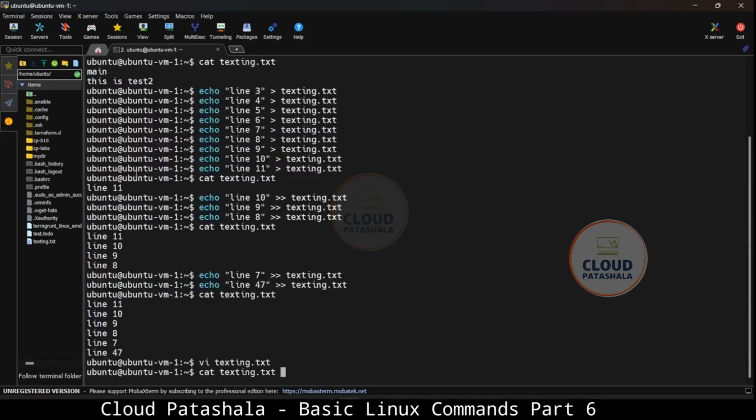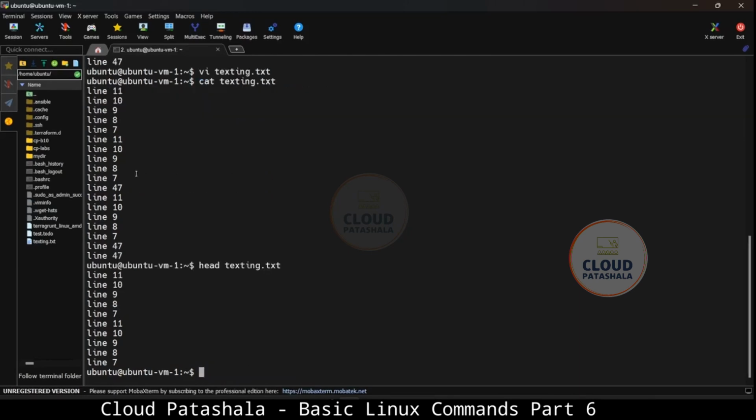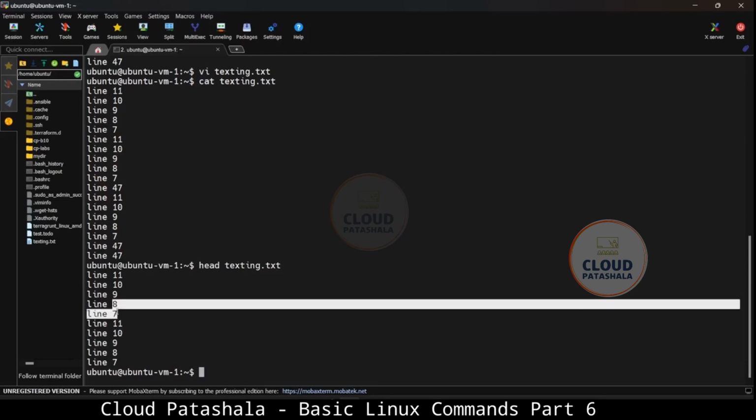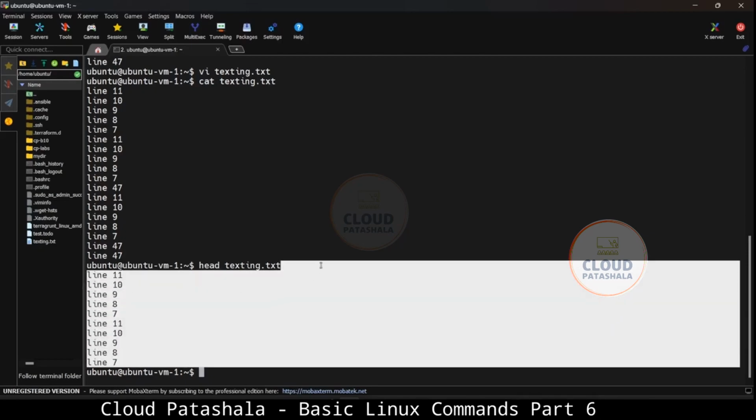Now if I do a cat on texting.txt, you would see that I already have a lot of lines over here. Now what the syntax for head says is head, then texting.txt. This should give me the output of the first 10 lines, which is 1 2 3 4 5 1 2 3 4 5. So these are the first 10 lines of the file.